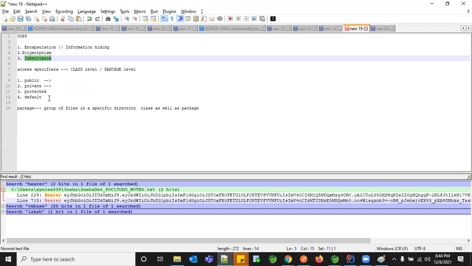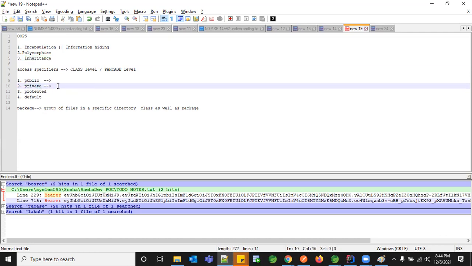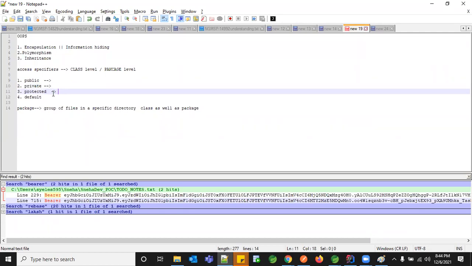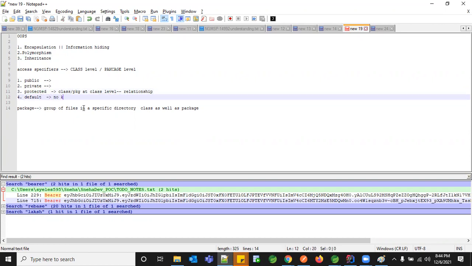But right now, just understand that private is something very restricted. You can't allow anyone into it. It's a very restricted place. When it comes to protected, unless it has some relation with that particular class or package at the class level, basically a kind of relationship between any two, only then can I use this protected keyword. When it comes to default, there is no keyword for it. No keyword for your particular class, it's just empty. Then that can be accessed at your class level, not at the package level.